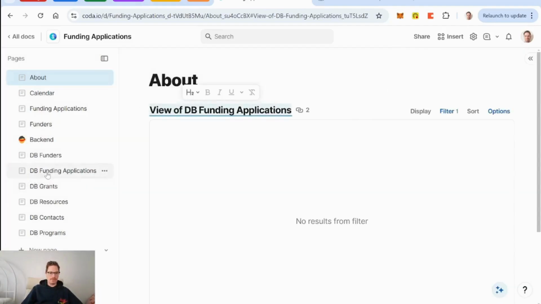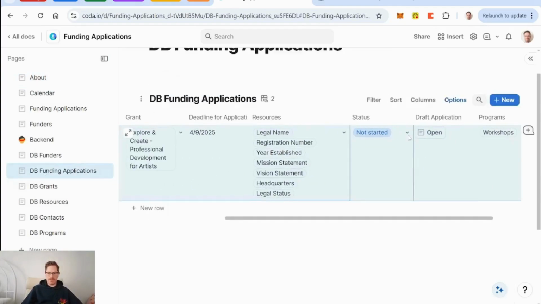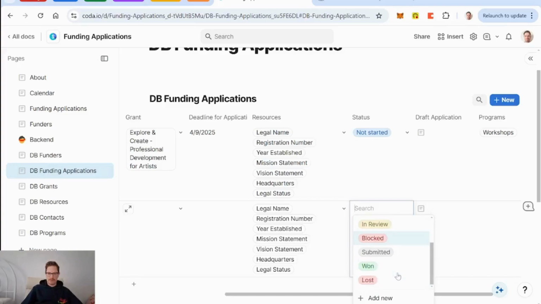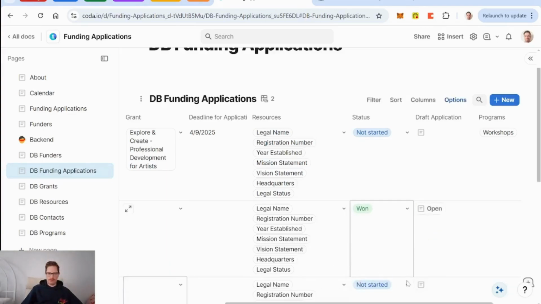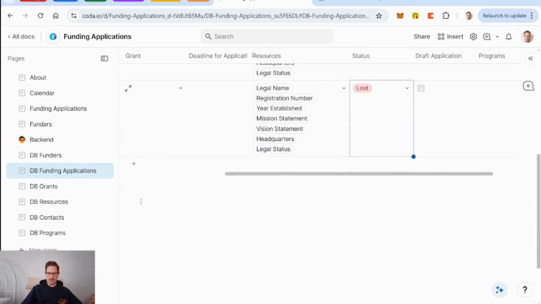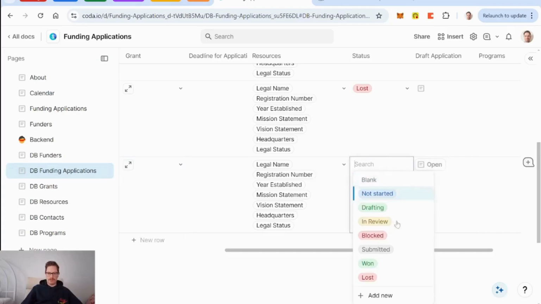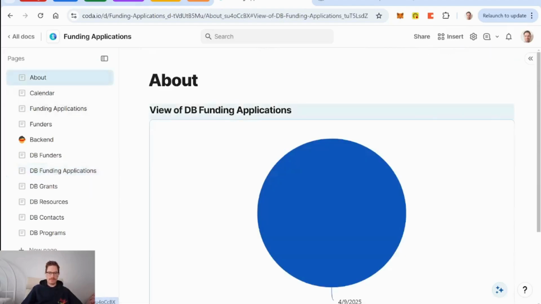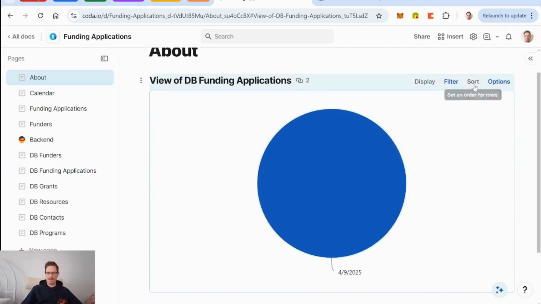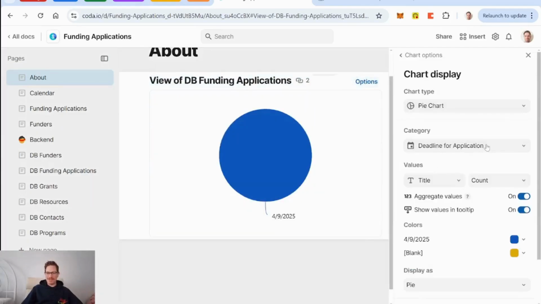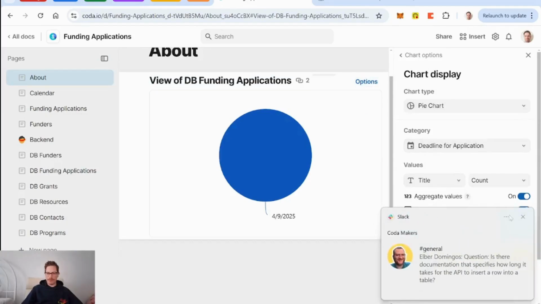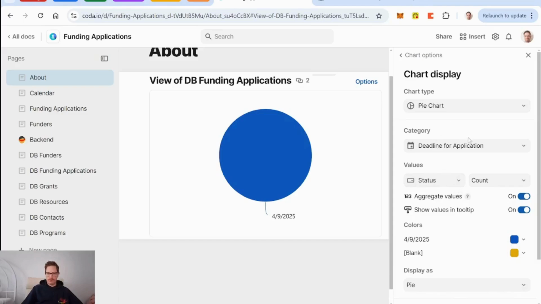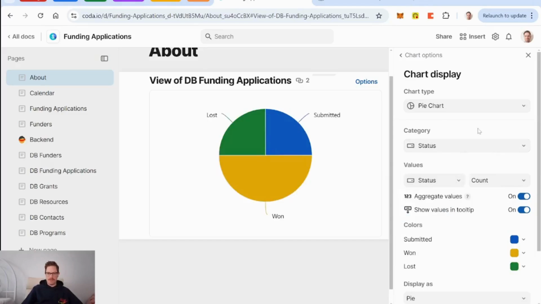Let's try that. So what this lets you do is say, well, if we have, I'll just make a couple of dummy ones. So here's one that's won. Here's one that is lost. And I'll do another one. And we'll say this one for now is submitted. Nice. Not the reveal that I was hoping for. Title status. Oh, that's why, a category just needs to be status.